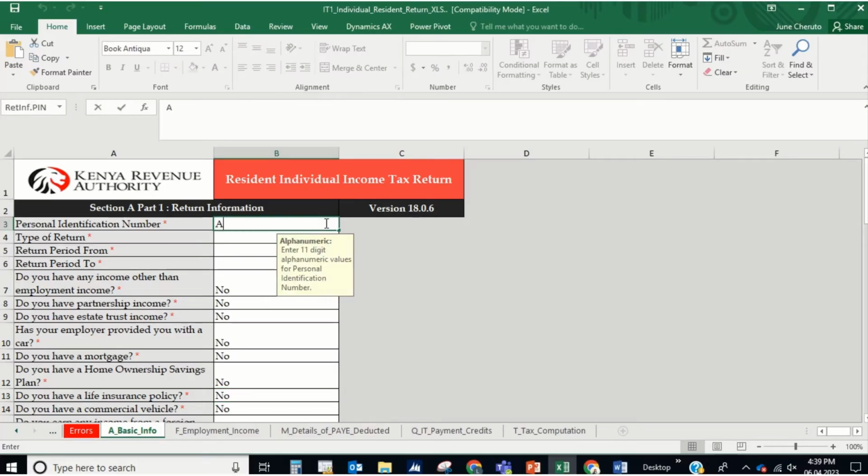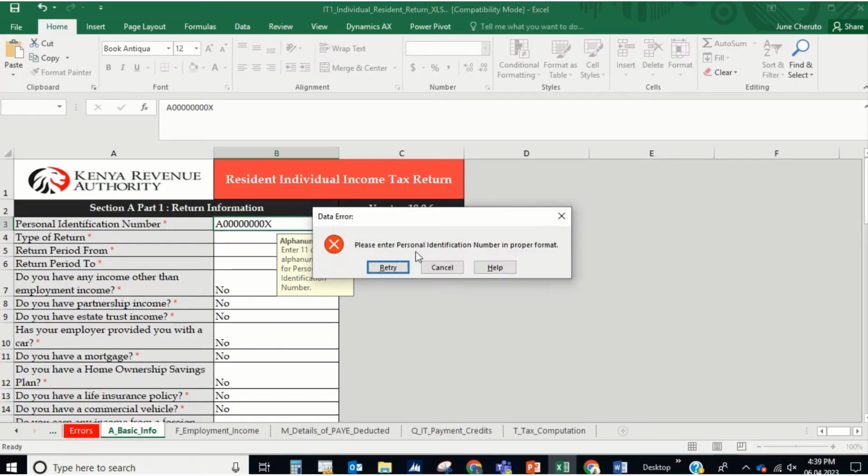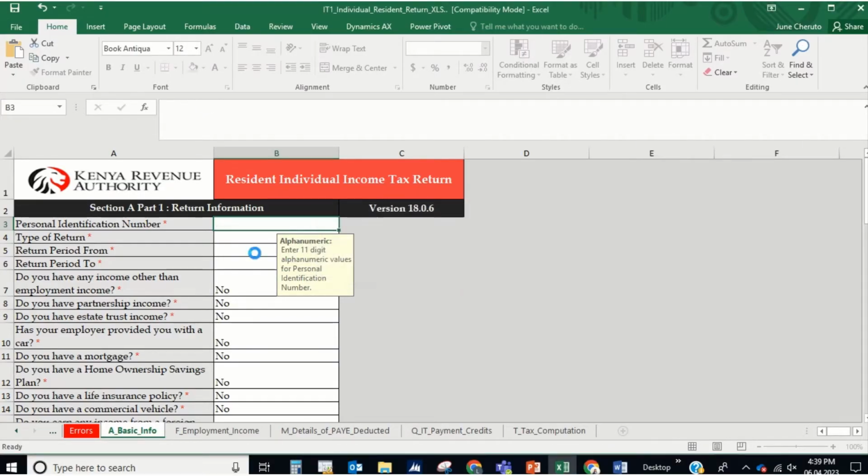So you fill in your PIN. I'm going to be very brief. I've missed one digit. 1, 2, 3, 1, 2, 3. And of course it is original. If you're filing an amended, of course you do amended. So the period, you insert the period in which you're filing the returns for. I'm assuming in this case you're filing for 2022.